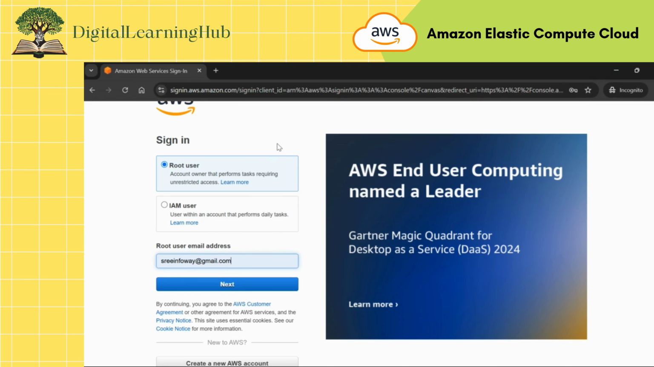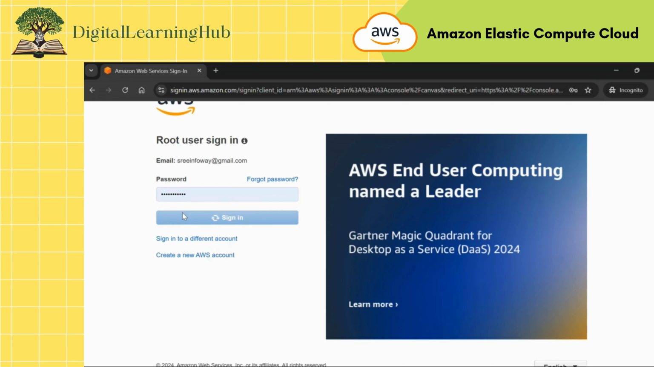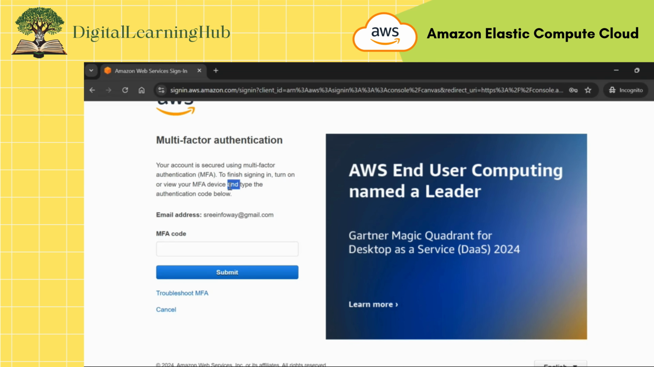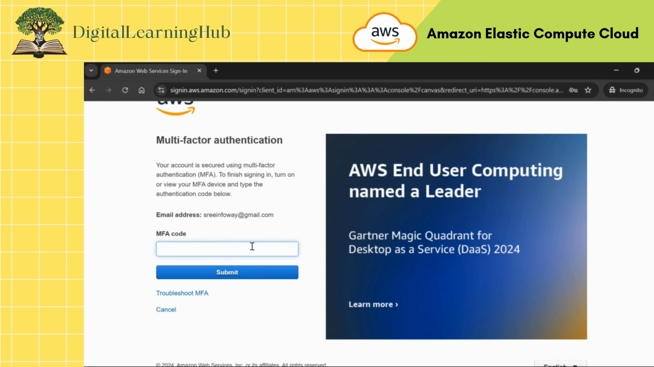I'm using my email ID here, my password, log me in. This account has been protected with the MFA code, which is nothing but a two-factor authentication code. I'm using Google Authenticator for this. 628953 is my code. Okay, I'm submitting.